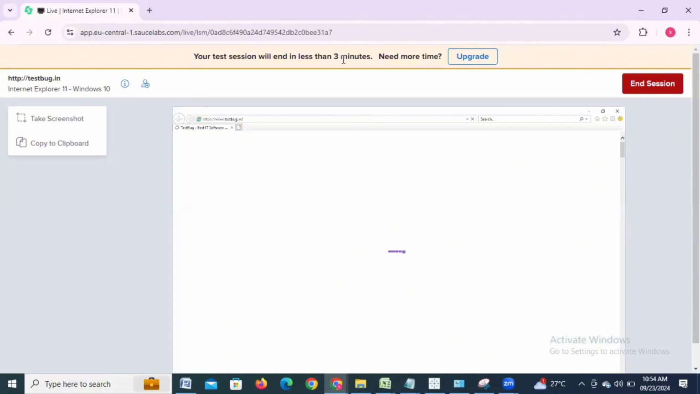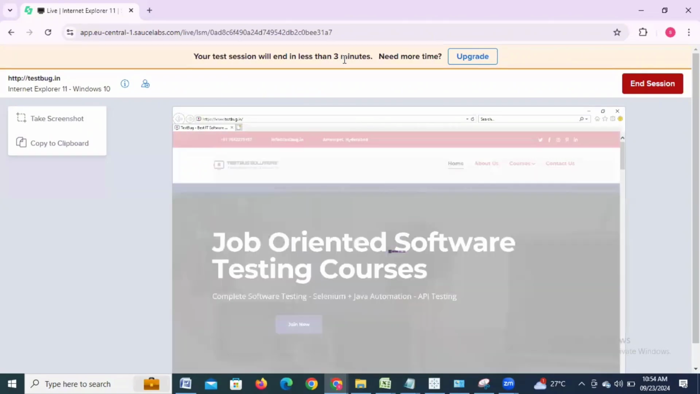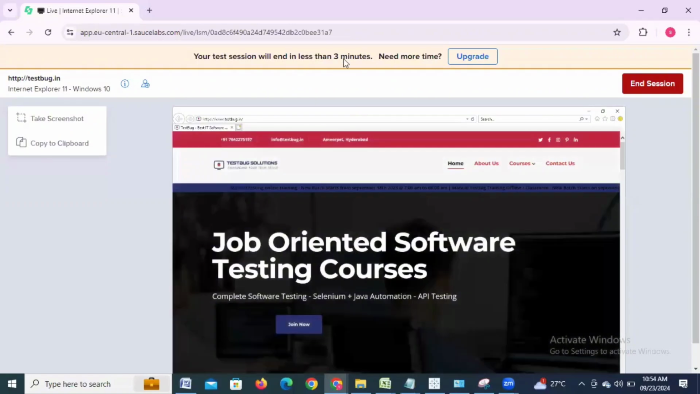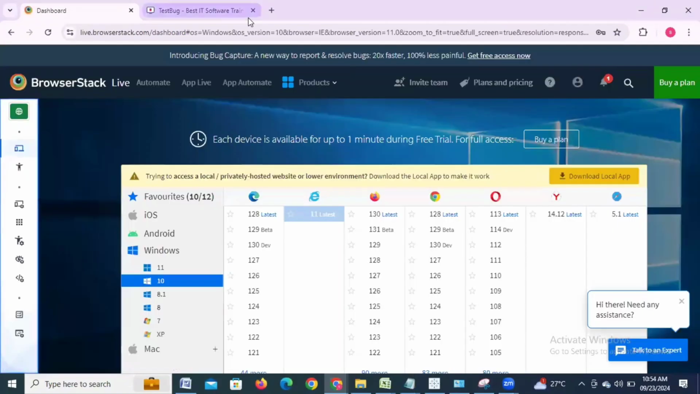Here we have 3 minutes of time, guys. In Sauce Labs, we have 3 minutes of time, but in BrowserStack, we have only 1 minute. Now you can see the differences between these two.